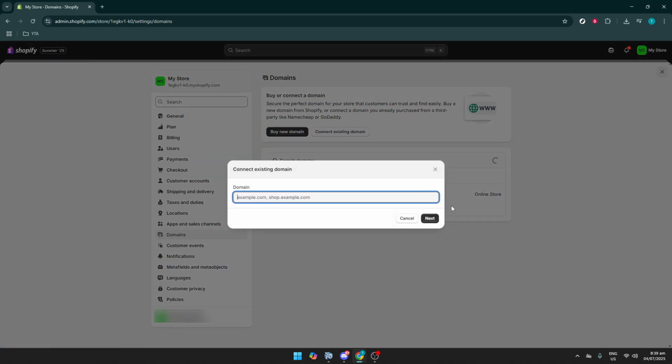This is the key step where you choose to link a domain you already own, rather than setting up a new one. When you click on this option, Shopify will prompt you to enter the domain name you wish to connect. Now it's time to enter your Bluehost domain. Ensure you type the domain name correctly and then hit Next. This prompts Shopify to proceed with checking the domain's current setup and start the connection process.